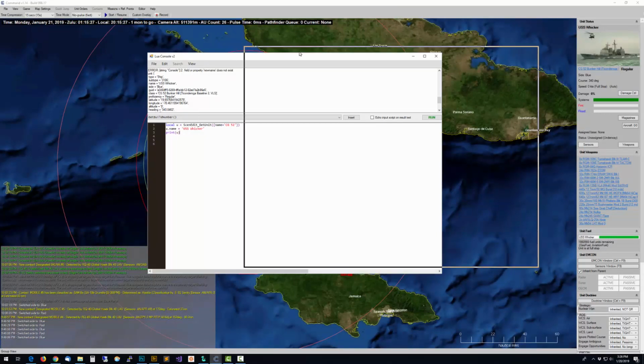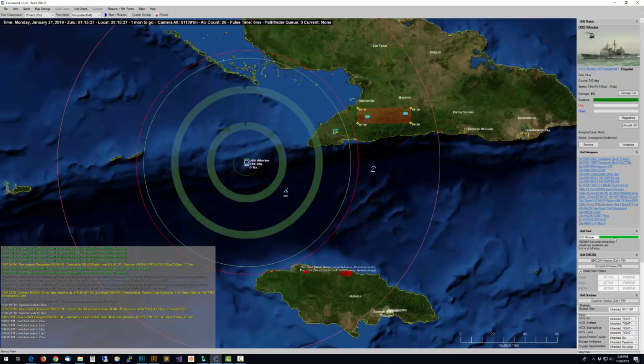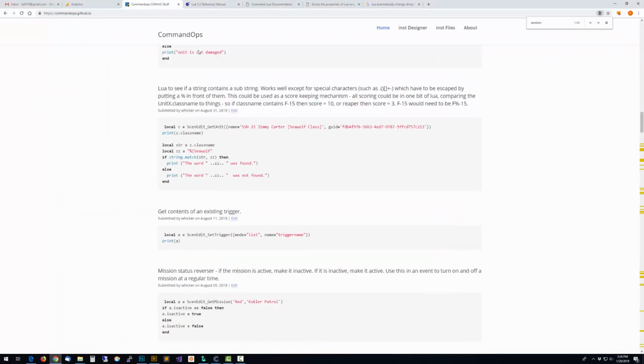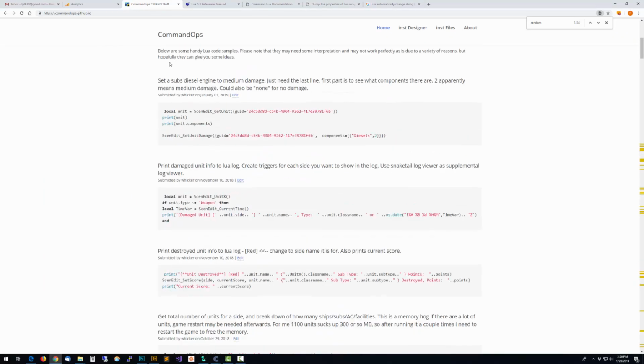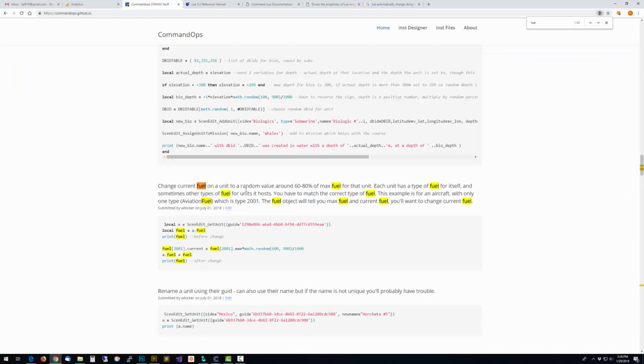Say on this ship you wanted to change the fuel. If you look at it over here, it's got a full amount of fuel. If you want to change it to a certain amount of fuel, we can do that pretty easily. You go back over here. This is a website I made that I keep little snippets of. If I go over here and press find and do fuel, change current fuel on a unit to a random value between 60 and 80. Let's see. Local fuel. Yeah, this one's a little complicated, but it works pretty good. I'm going to copy the whole thing.